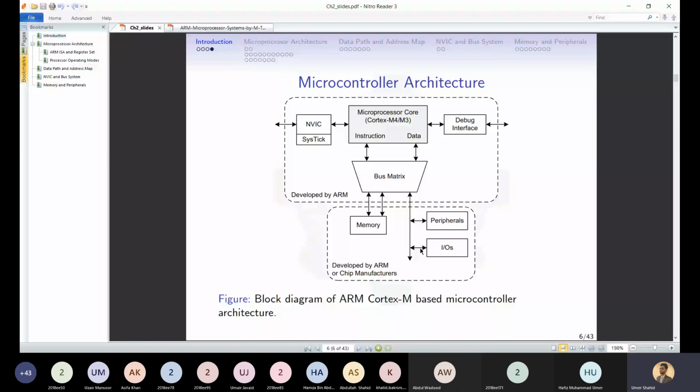So this bus matrix will be responsible to read the memory, to write something in the memory, to read the sensors, to read the data. So all these things will belong to a bus matrix system. And this whole block has been developed by ARM itself, and the memories, peripherals, and IOs can be developed by ARM or any other chip manufacturer.